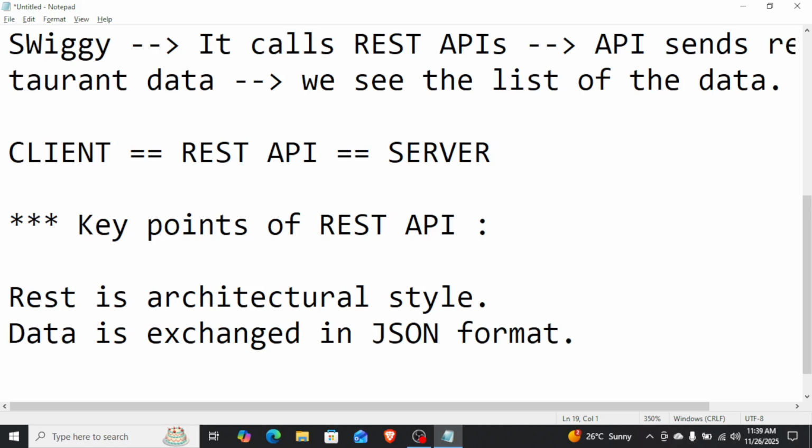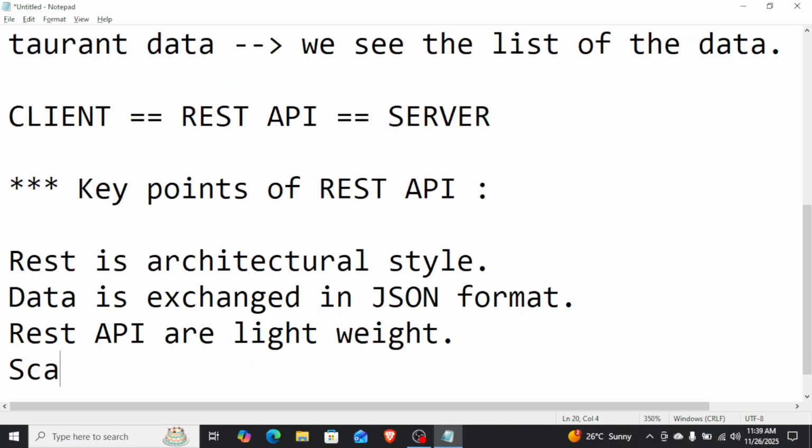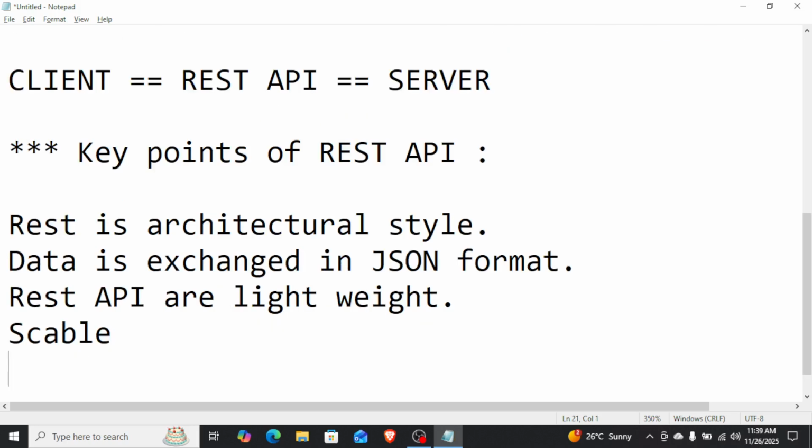REST APIs are lightweight, scalable, easy to integrate, and language independent.